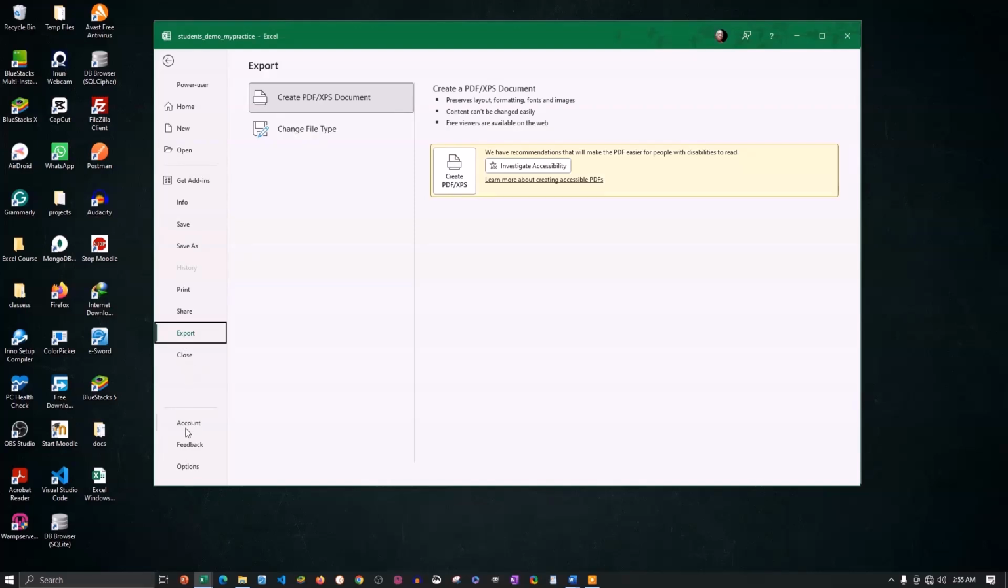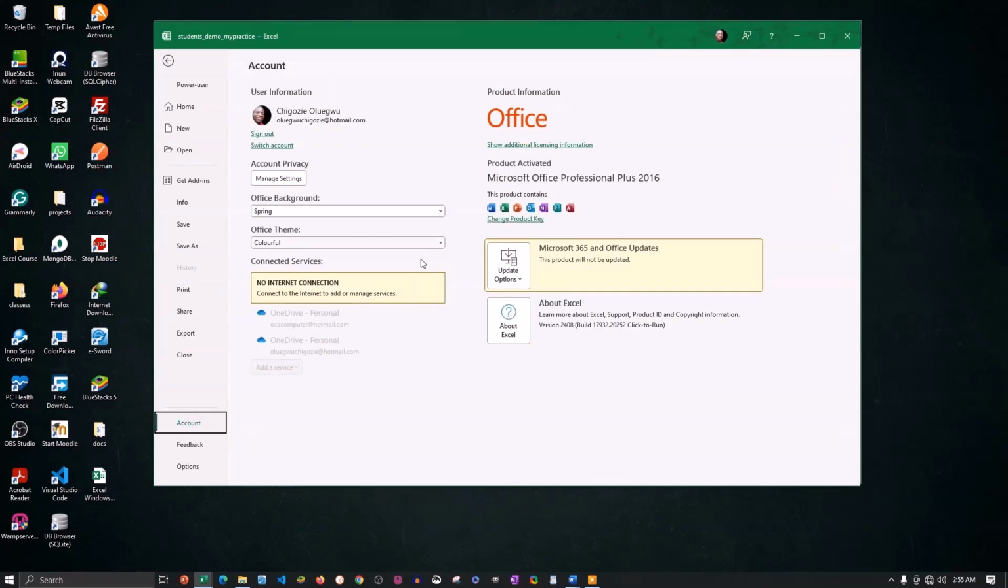Okay, you also have the Account section. If you click on the Account section, you can see the information about the Office you are using, and also whether you are logged in with your own information. If you log in, you can also change the background of the Office package. You can change the background and also the theme from here, and you can access your account from here if you are connected to the internet.